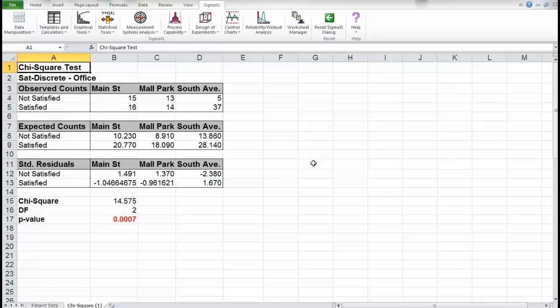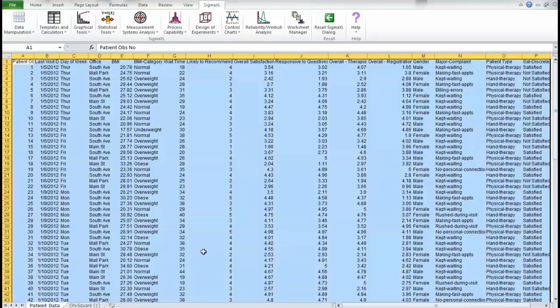Now, I want to show you a second way that you could get to this table of results, and that is through using the Easy Pivot function. So either by hitting F4 or clicking on patient data, let's go back to the first worksheet. What we need is a count of all of the satisfieds and not satisfieds by office. In other words, building a little table. That is easy to do in Sigma Excel.